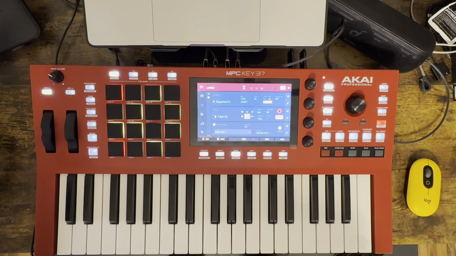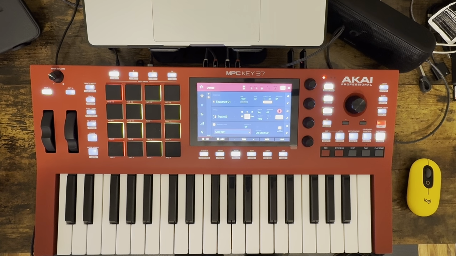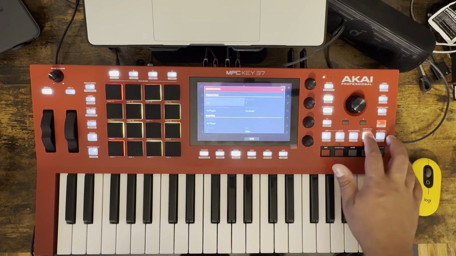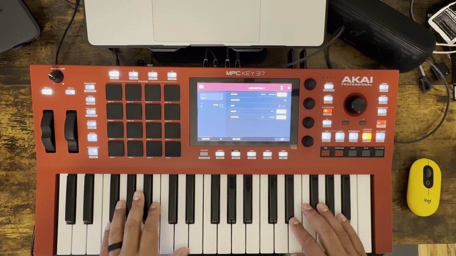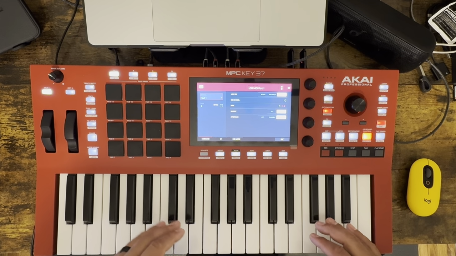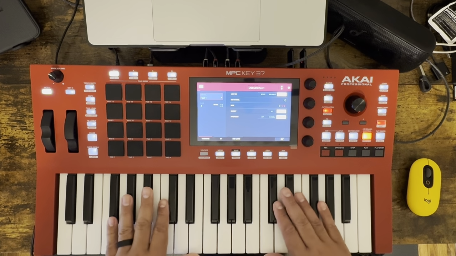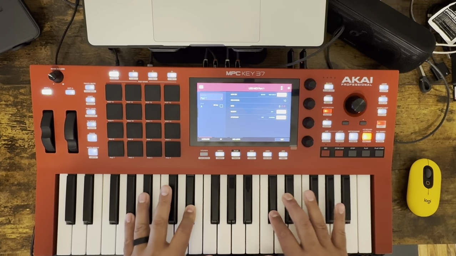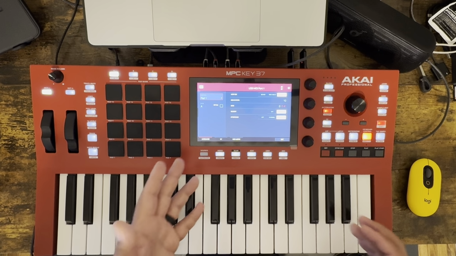For instance, I have Trillion, I have Ample Sound guitars, like the acoustics and stuff. One of the things that usually you would do is go into controller mode, or keyboard mode. This is keyboard mode, right? To play those sounds.